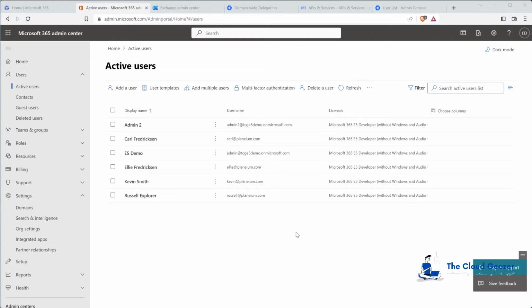Welcome back, everybody. This is part three of the migration from Google Workspace into Microsoft 365. This last part I'm doing is the Google Docs, the Google Drive, basically, into Microsoft 365. So I'm going to be converting that into OneDrive.